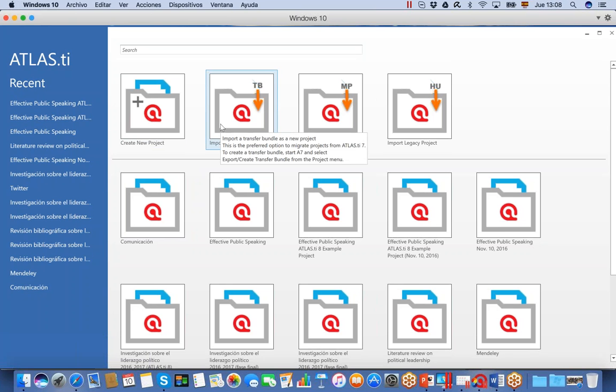If we have been working in ATLAS.ti 7, the question is, can I transfer from ATLAS.ti 7 to ATLAS.ti 8? And the answer is really clear: you can transfer, even from version 5 or 6. You can use this option. If you are working with the mobile version, I mean iPad or Android, you can import your project as well and keep working on it.